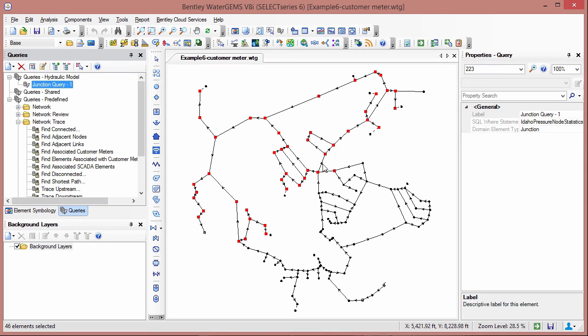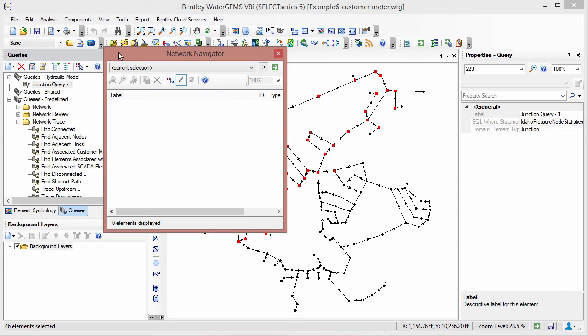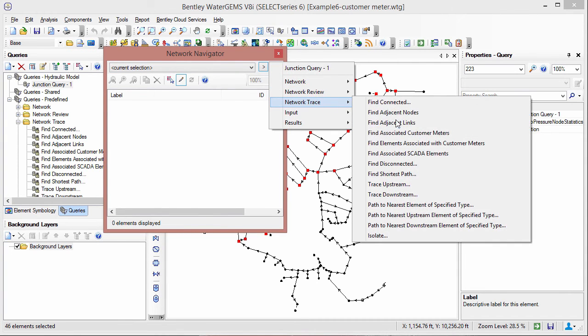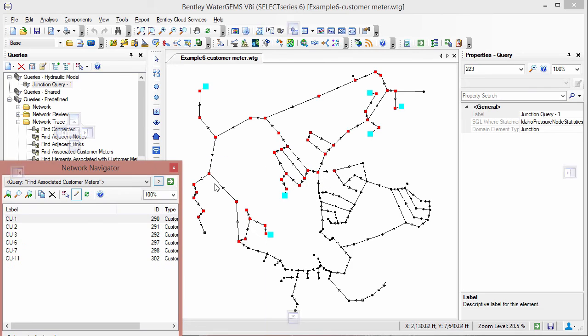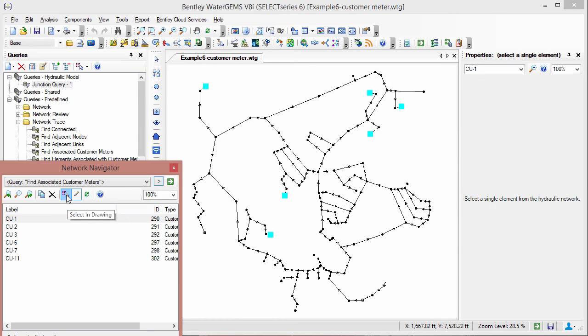You'll notice that the customer meter elements for these junctions aren't actually highlighted, but in order to find those, we can go ahead and use a tool inside of Network Navigator. We'll open Network Navigator, go to Network Trace, find associated customer meter elements, and you'll see that they are now highlighted here on the screen. In order to select them in the drawing, we'll just go ahead and click the Select in Drawing button. If we unclick the highlight, you'll see that it's highlighted here in red.